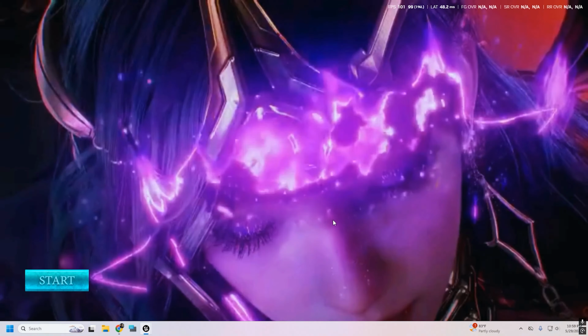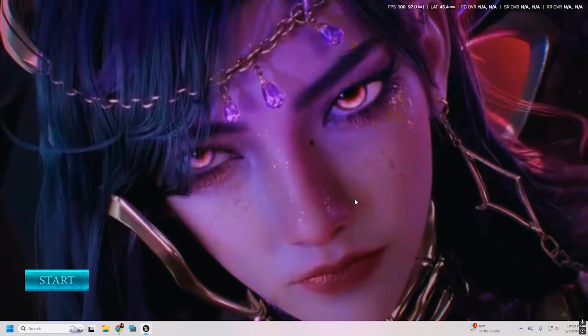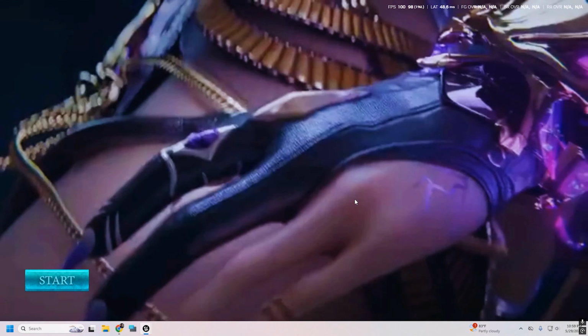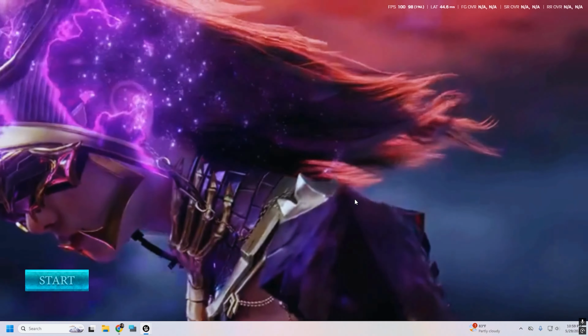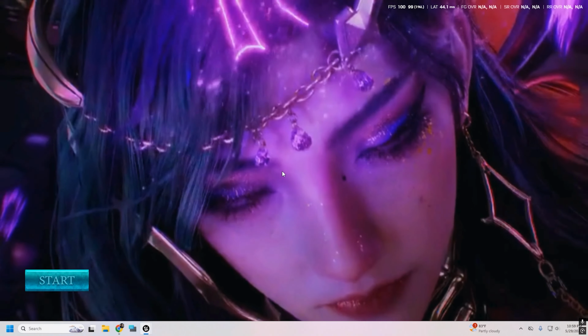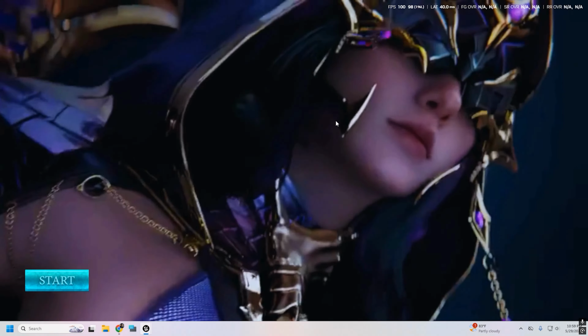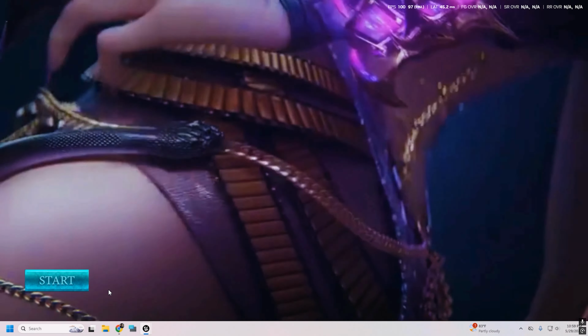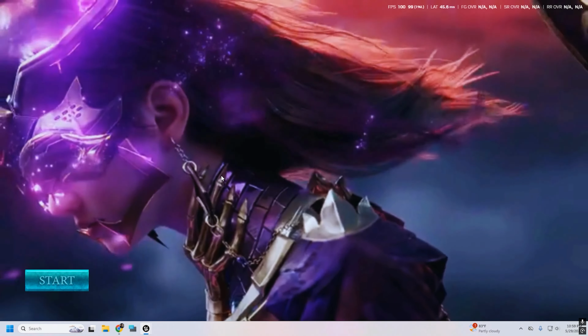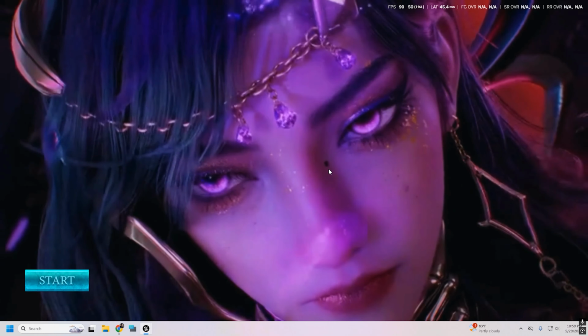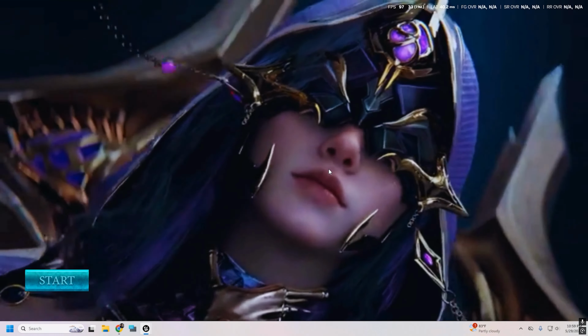Today we will learn how we can make that kind of aggressive start menu for our game. You can see we have an aggressive start menu here, and also we have an animated start button here. This will be an important and easy class for beginners.